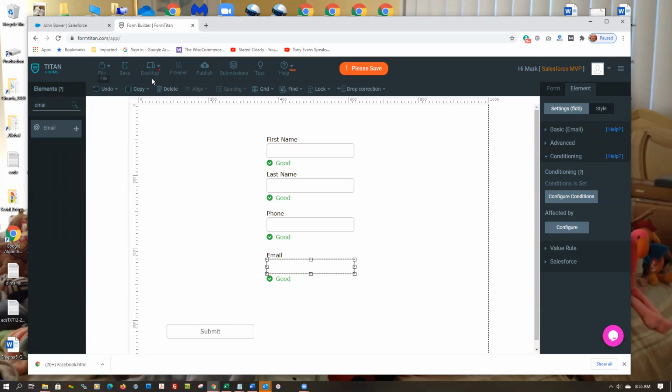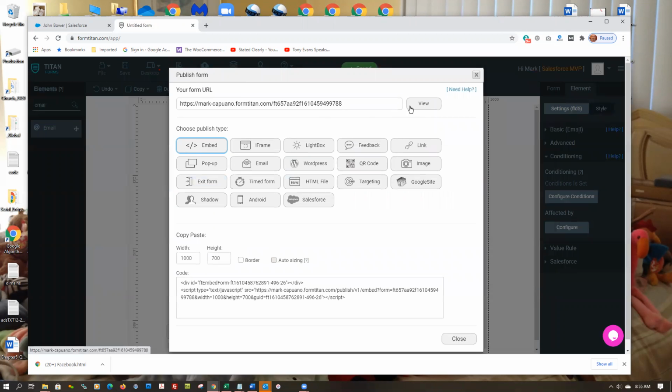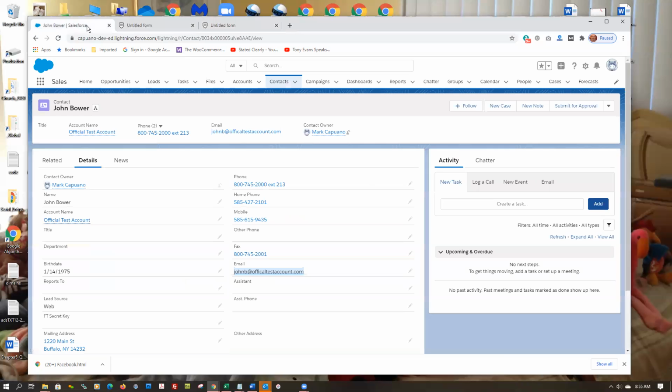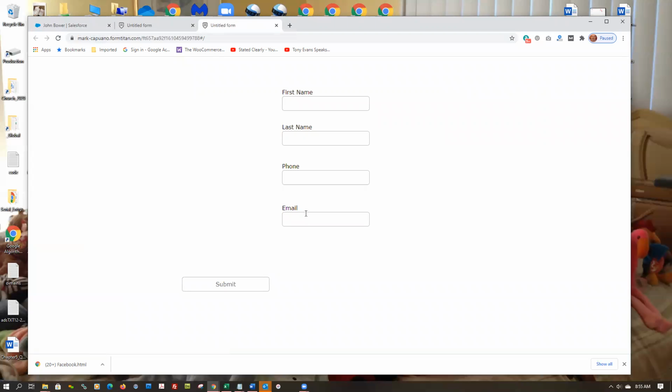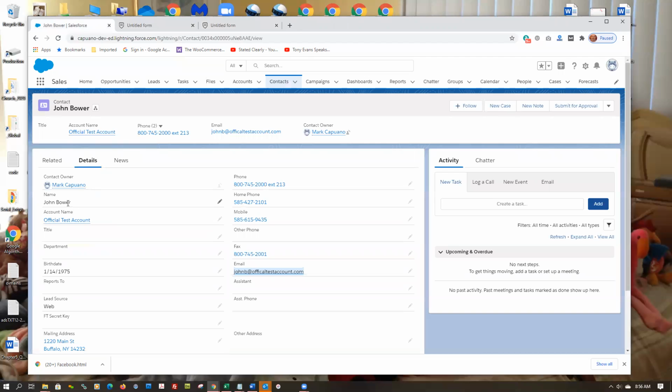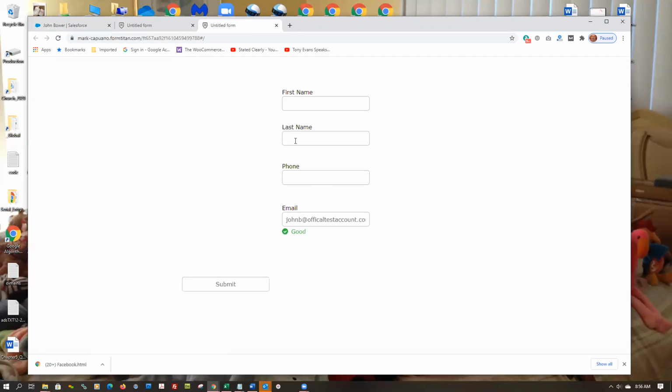And now we're going to save it. We're going to publish it. I want to take a look at it. And basically we're going to grab our email from here. Paste the email here. Last name is Bauer. You can see that here in the tab. Bauer. So now both mandatory things are present. Now we're going to see it execute. And there you have it.